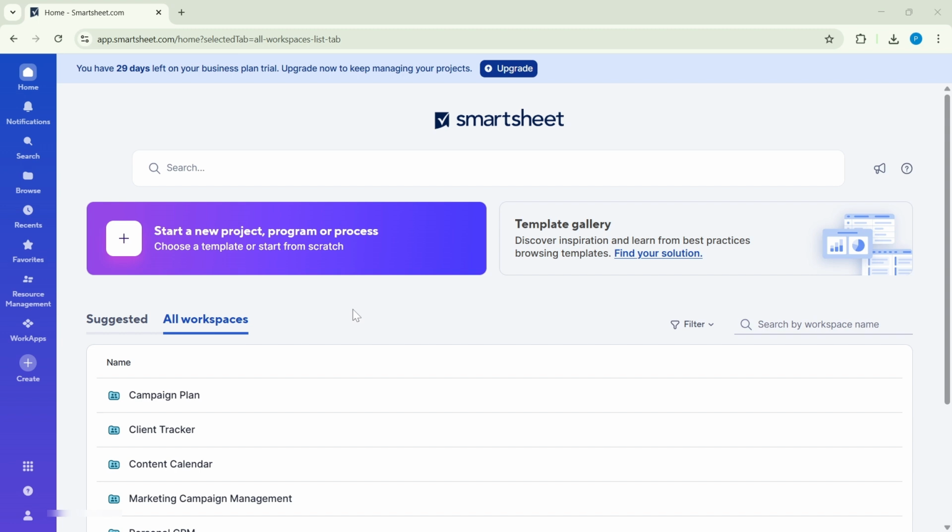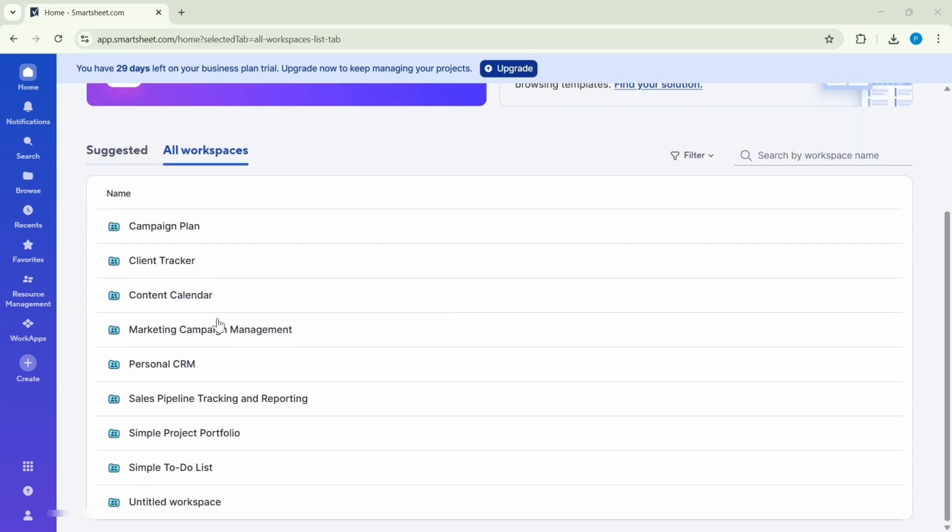After you log in, you'll land on your home area. Think of this as your command center. From here, you can access recent items, favorites, and, most importantly for this tutorial, your workspaces and sheets. If your screen looks a little different, don't worry. Smartsheet updates its interface periodically, but the core navigation remains similar.